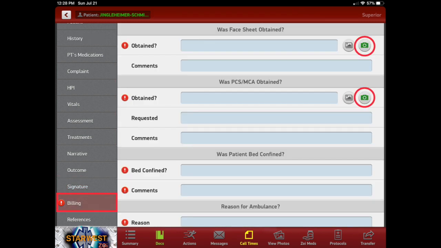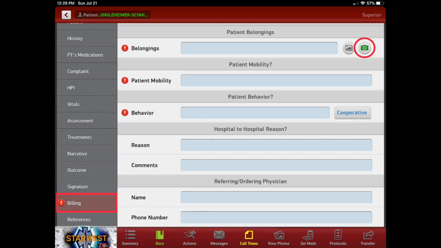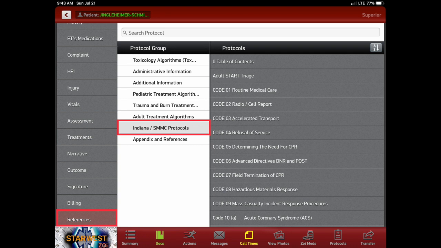Here you'll take pictures of any face sheets and PCS forms if necessary. You can even take photos of the patient's belongings. The last section is the references section. This is a section that will contain information useful to your call, but will not ever need to be completed. Look here for information on algorithms, protocols, or appendices.